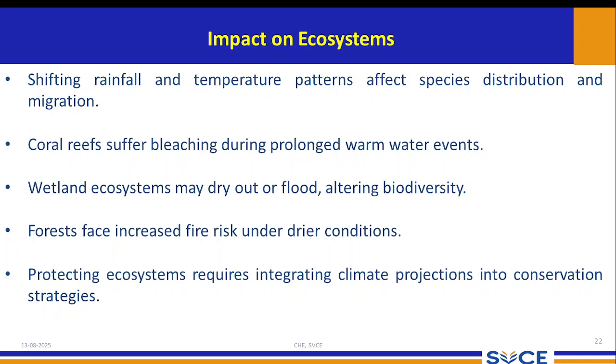Forests can catch fire. Forests face increased fire risk under drier conditions. Protecting ecosystems requires integrating the climate projections into conservation strategies.